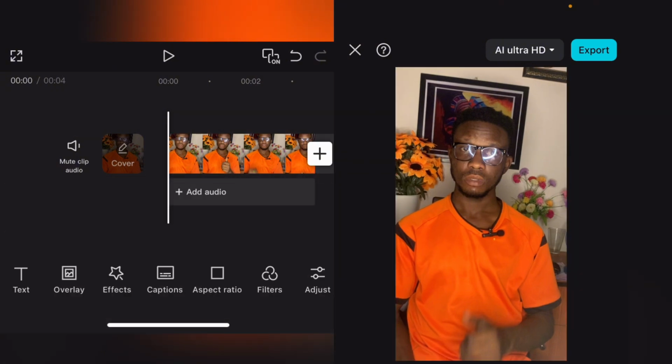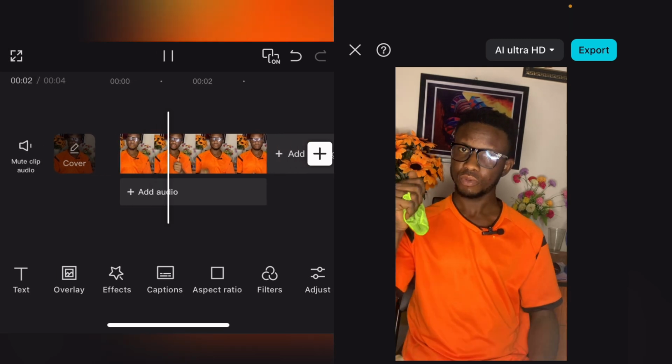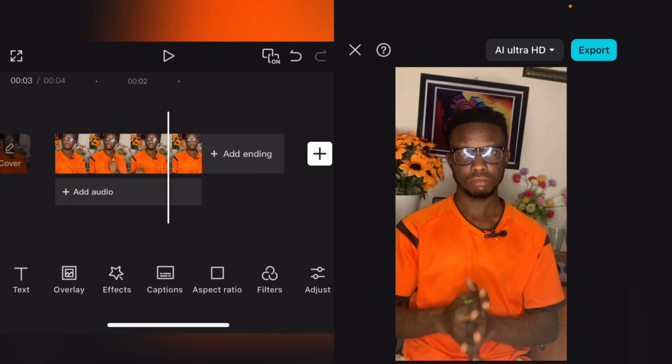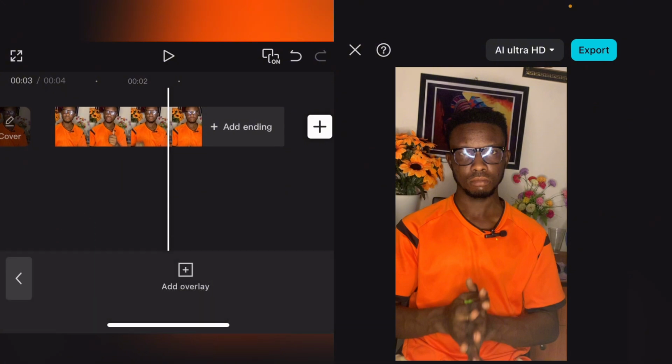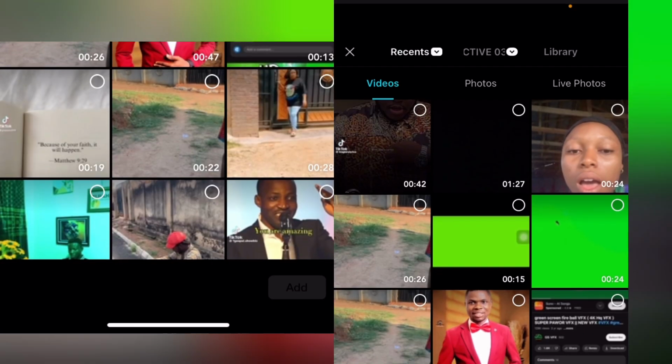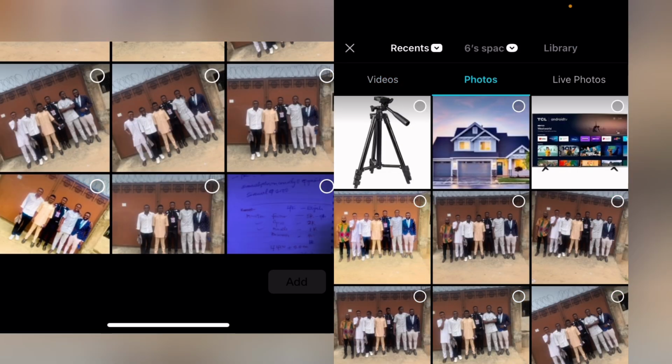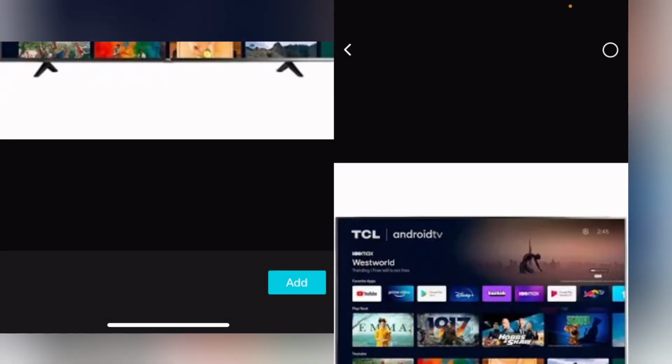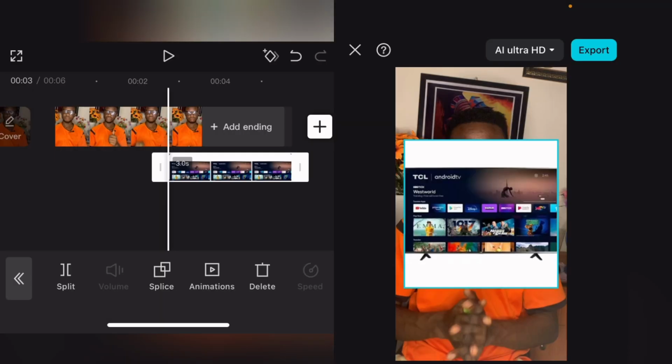So now let me just bring down my effect, which is that image. I'm going to show you how you can put yourself on a TV screen. So immediately it said TV screen, I'm going to go over to overlay. I'm going to add overlay. I'm going to go over to photos. I'm going to add my TV screen. This is it. This is my TV screen.